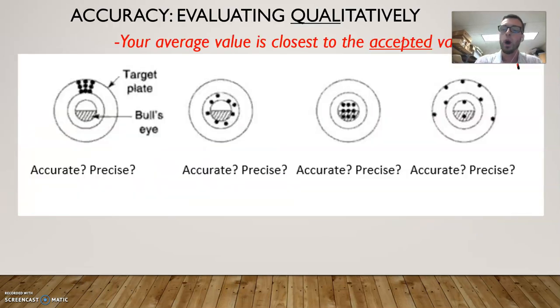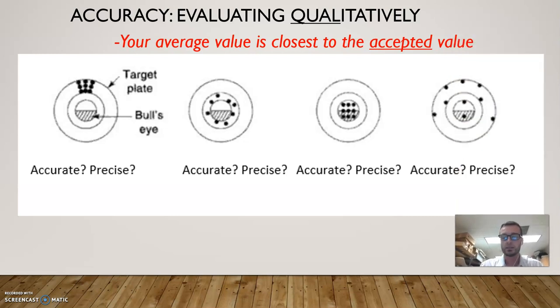Let's talk about the word qualitatively. Well, qualitatively sounds like the word quality. And if I describe someone's quality, then I am making a description. So there's not a number, it's a description of something. When we talk about qualitative observations, we're just talking about the observations that we're making. It could be color, it could be size, it could be shape, those sorts of things. So let's look at accuracy. If we look at it qualitatively, remember, accuracy means, are we close to the right answer?